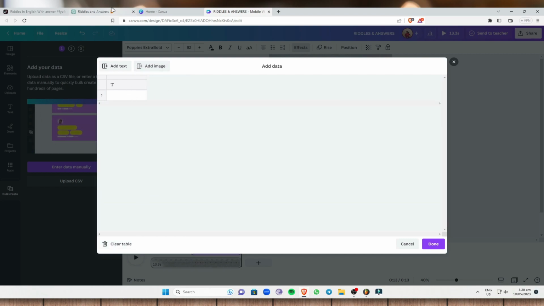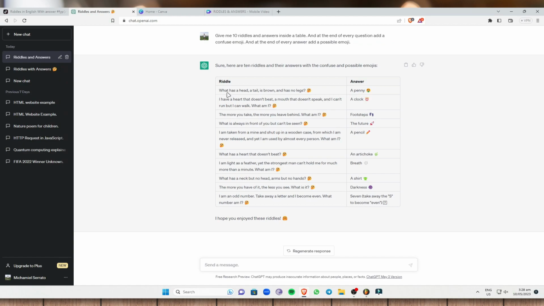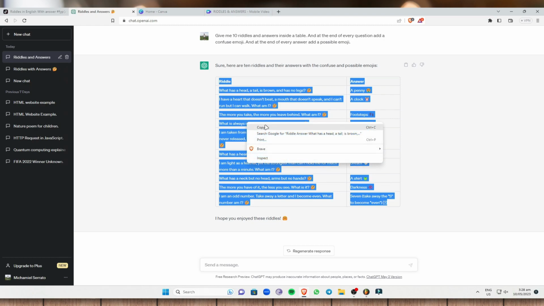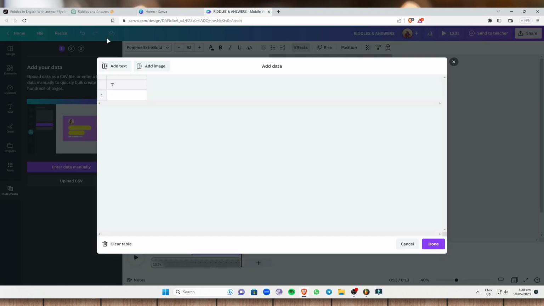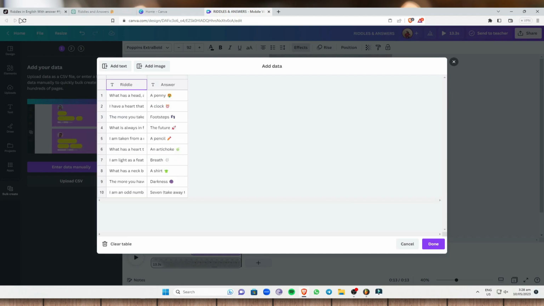Now once you have done that, just go back to ChatGPT and of course copy everything from the riddle text right here. Make sure to add this one, and now just copy everything. Just right click and copy, go back to Canva, and make sure to paste it in the table section right here. There you have it. So once I have done that, I'm just going to click on Done.